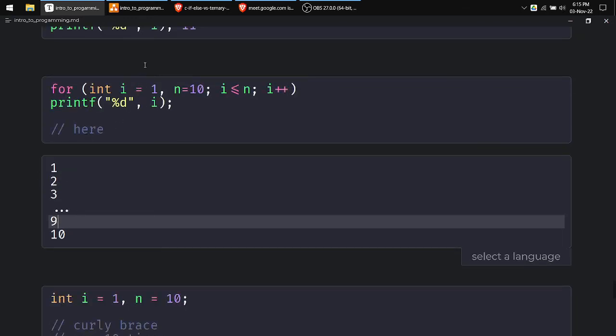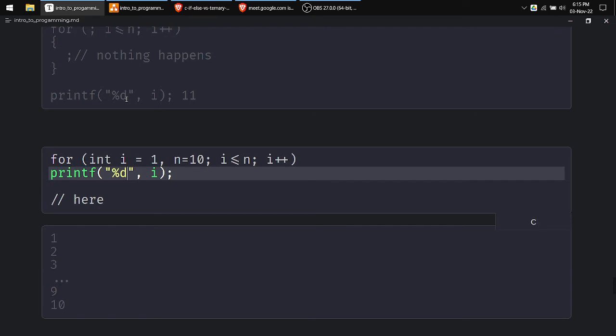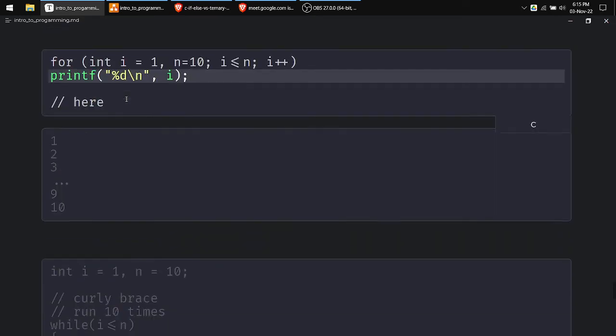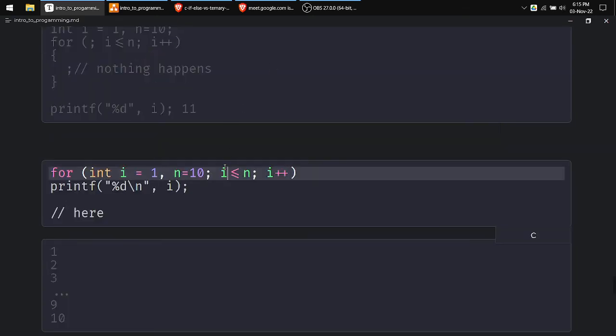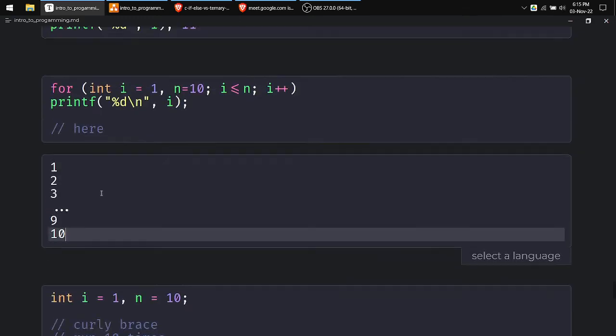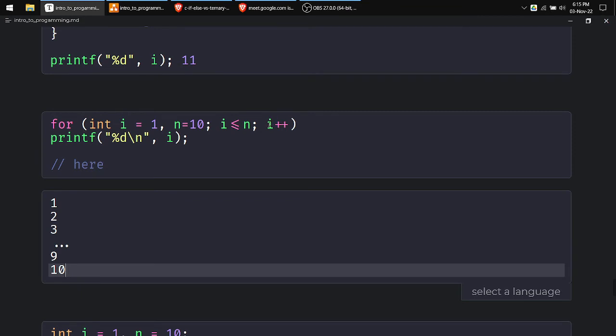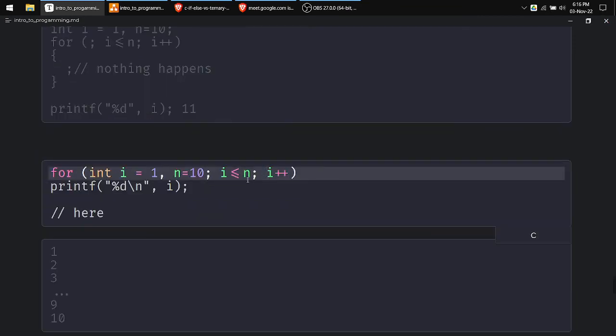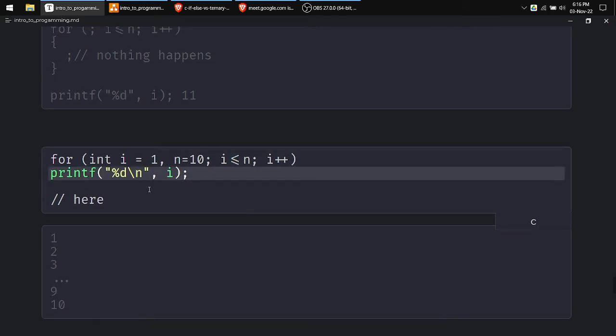Then i will be equal to, okay, another thing. If you want to print a new line, you say printf %d \n. \n means new line. And I think in Python also it is the same. Okay. So 9 will get printed. Then i will get incremented. i will become 10. 10 is less than or equal to 10. Yes. So you will enter the loop. You print again. 10 will be printed. Now i will get incremented. It becomes 11. Okay. 11 is less than or equal to 10. No. So you do not execute this and you come here.